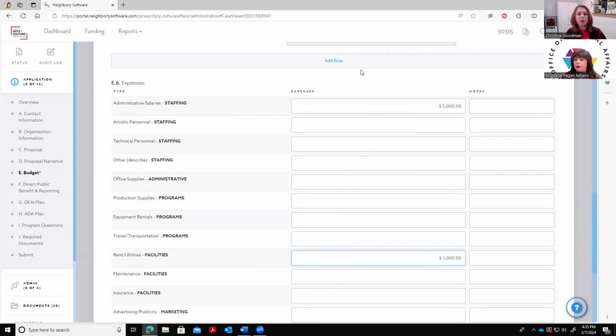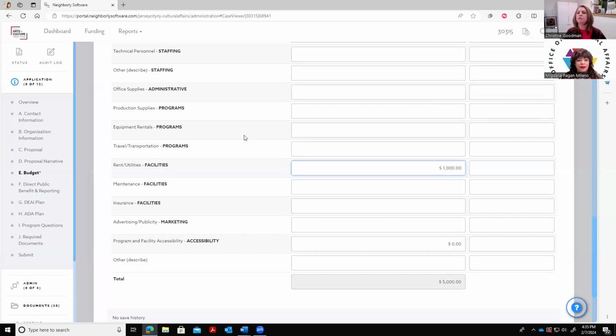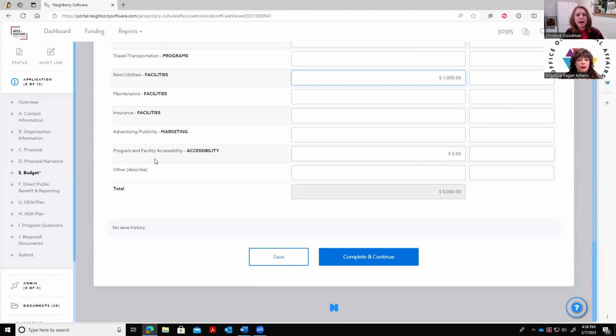So as you go through this expense column, you'll see we ask for how much people who are administrative are getting paid, the artistic payments, and it is important that you're paying artists, technical personnel, other staffing, and then your supplies, your office and administrative supplies, your production expenses that go into actually presenting the artistic pieces of your program, any rentals that are associated with that programming, travel and transportation, rent and utilities, maintenance for your facilities, insurance, advertising and publicity, and any accessibility expenses around both your programming and your operations. If there's anything else that was not listed there, you would put that in the other category.